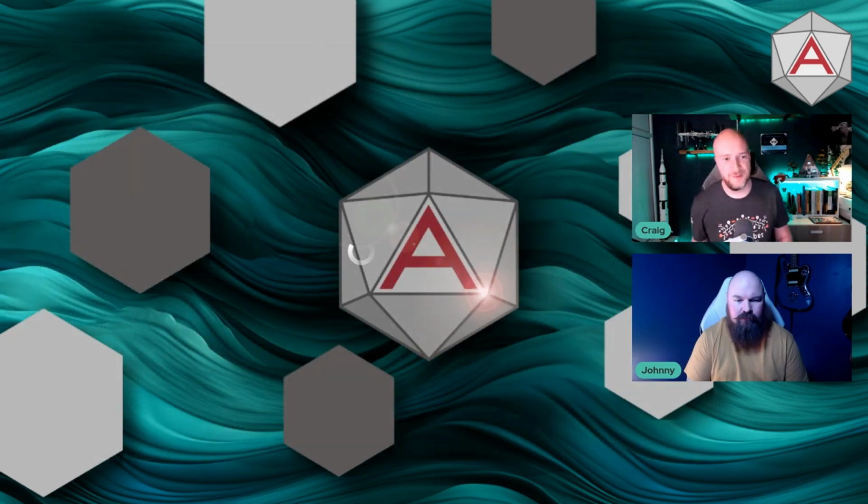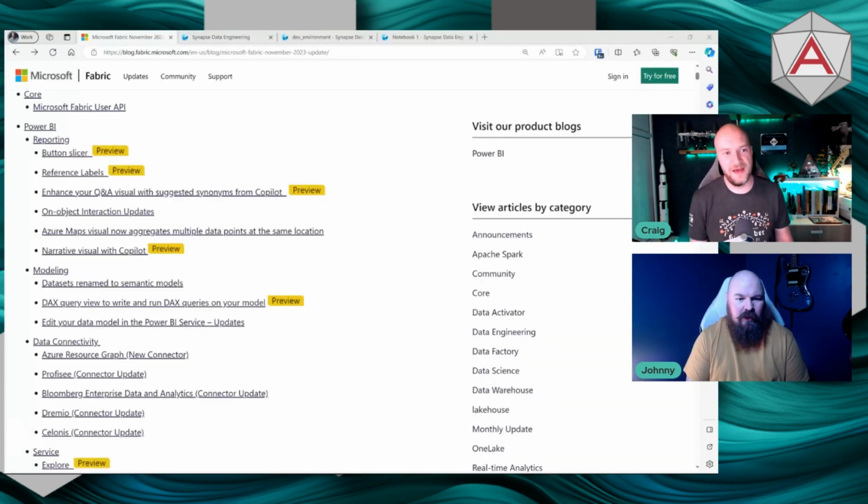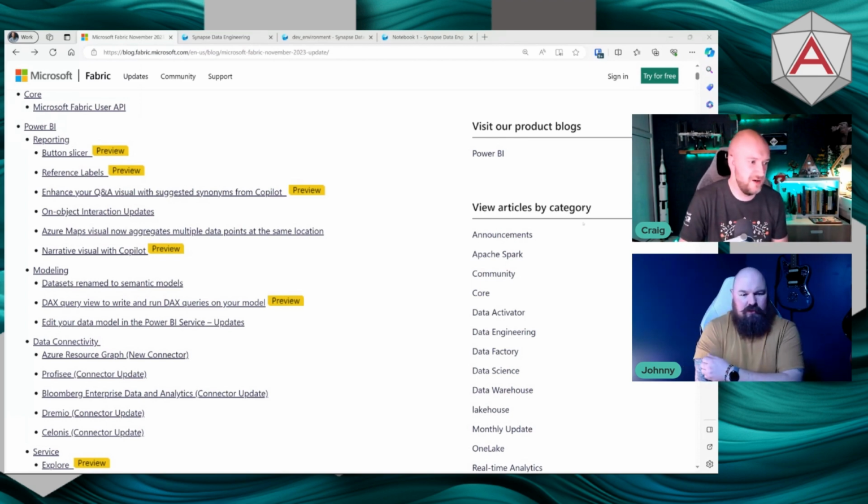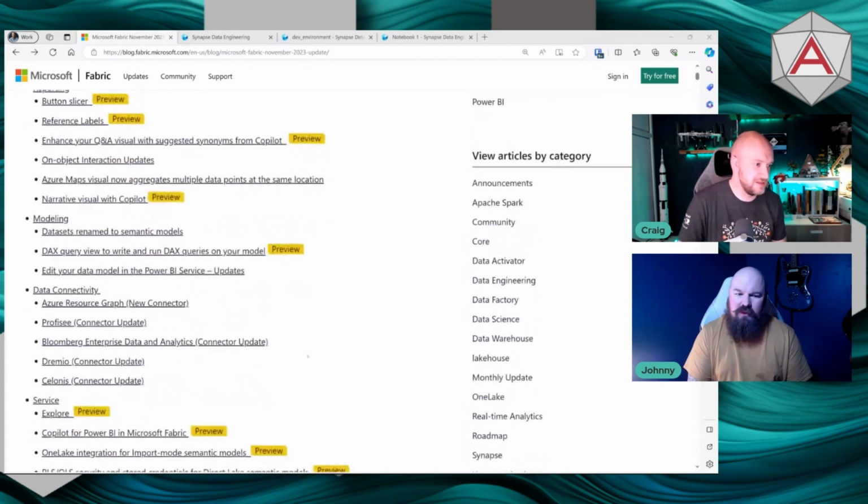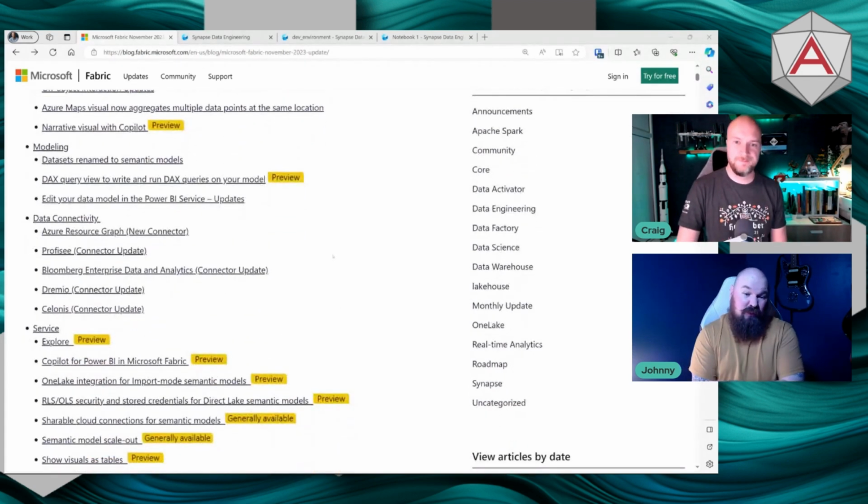So what else have we got on the cards under Power BI? Moving into the data connectivity component, anything exciting here, or is it a lot of your usual updates to things? Yeah, on the connectivity front, there's always updates and always things that are chopping and changing. One that's slightly interesting is the Profisee connector.